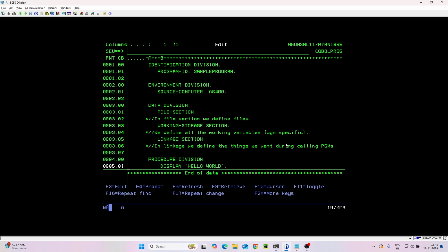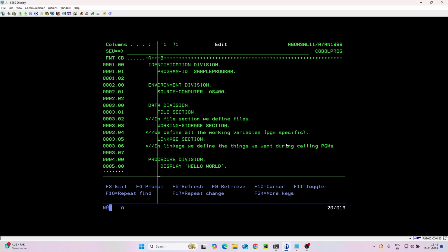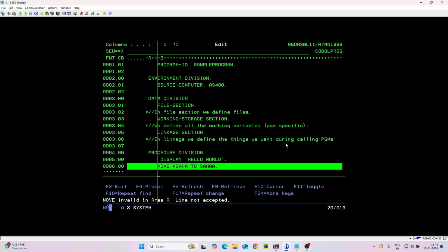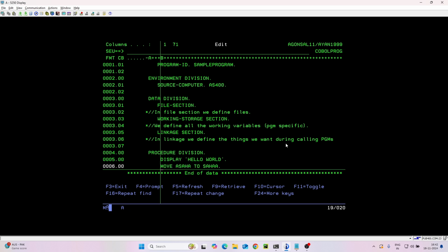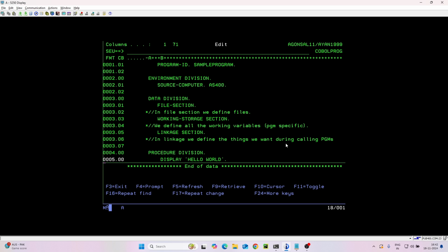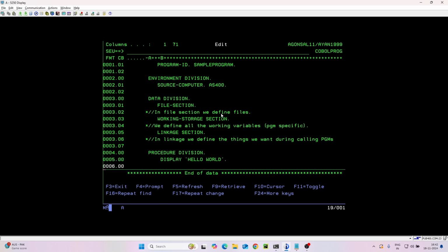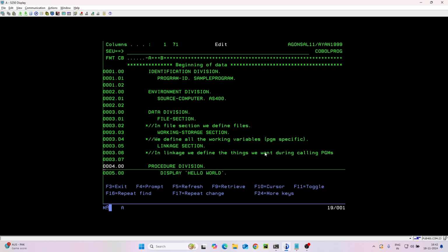Similarly, suppose we have to move anything from a variable to another variable, just casually writing something like move A to B period. It's not valid in area A, so it needs to be moved to area B. Inside area B you can write it anywhere, but it should be in area B. As you can see, this is the basic structure of a COBOL program.